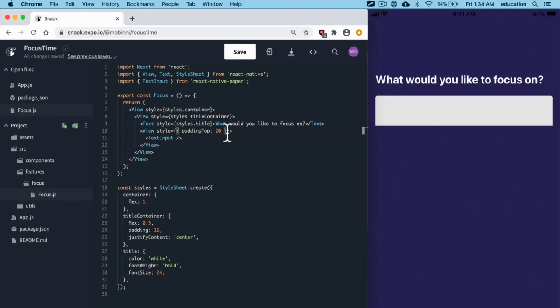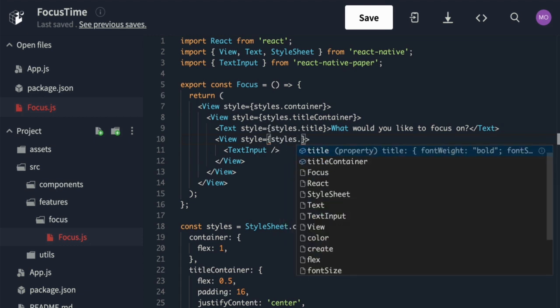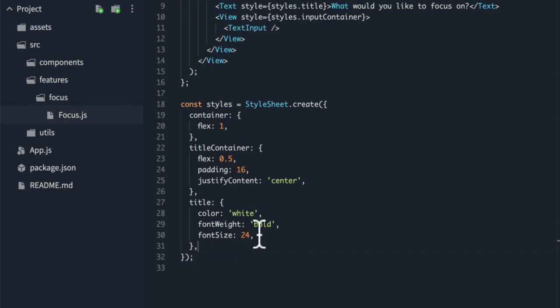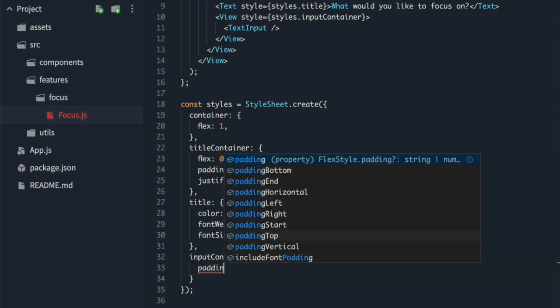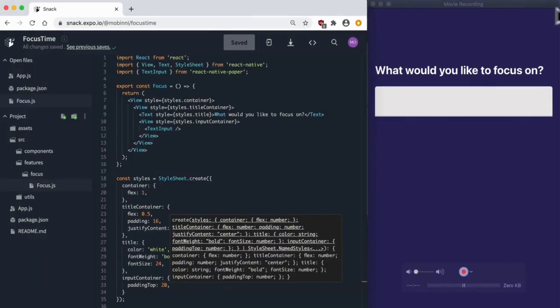But there's one problem here. We don't want to do inline styles. So let's say that this is styles dot input container. And let's go ahead here and say input container. And let's do padding top, and let's say 20. And boom, bada bing, bada boom. We're there. Now we have an input.